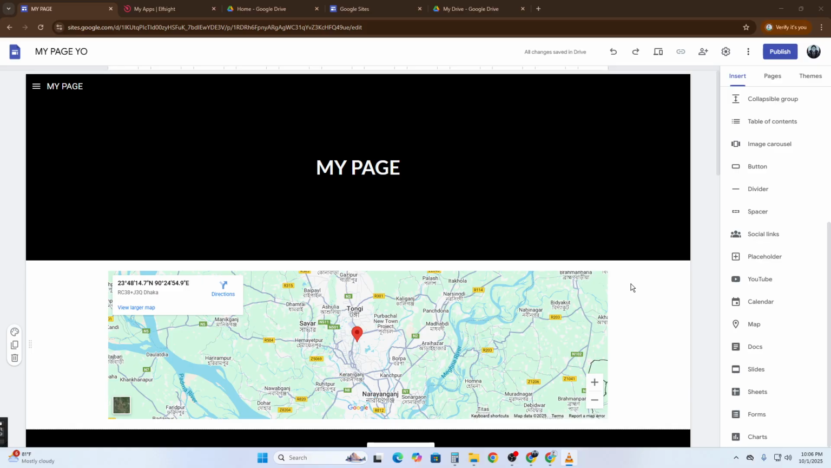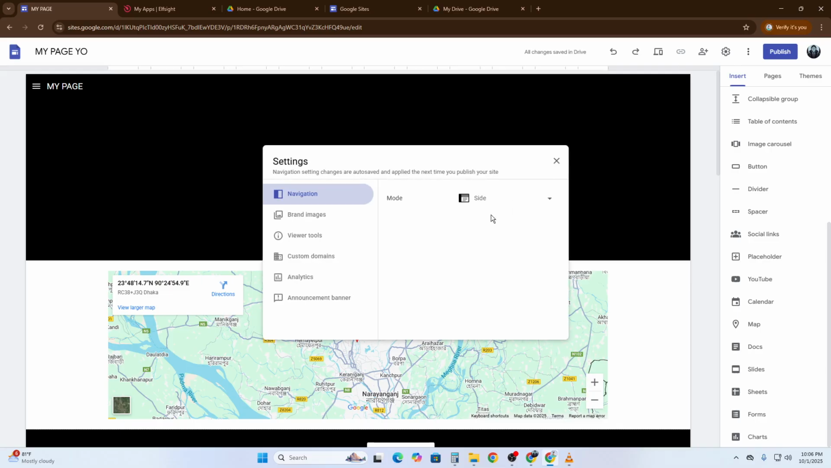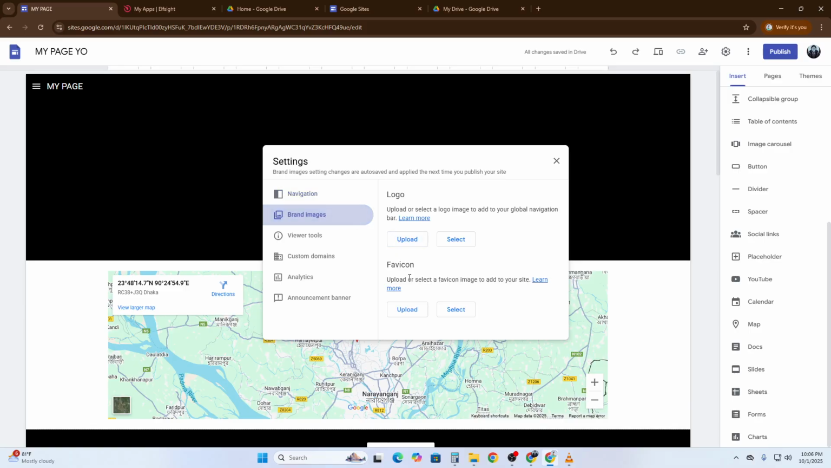First, open your Google site and head over to the settings icon. Once there, scroll down and select Brand Images. This is where all your site branding options live.